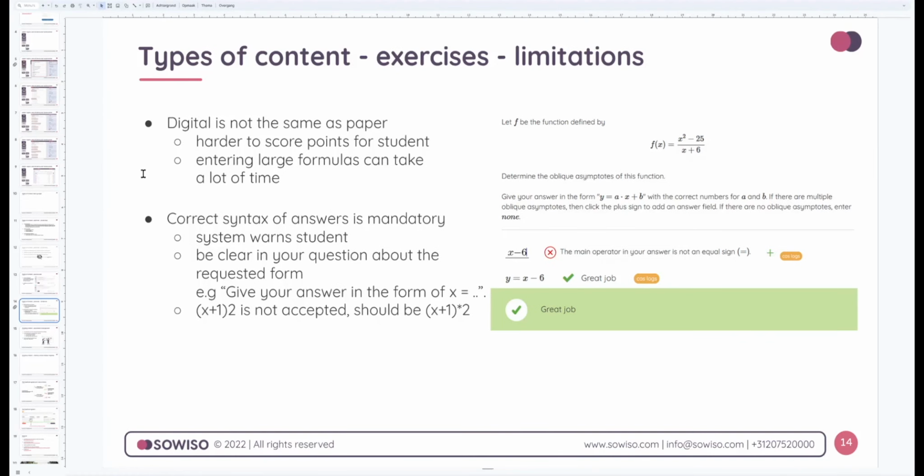The first one is that it is harder for students to score points in a digital exam. We can help them by, for example, enabling automatic partial grading, or by allowing students to make notes by typing text or letting them upload a photo of their physical notes to the exercise in a test.